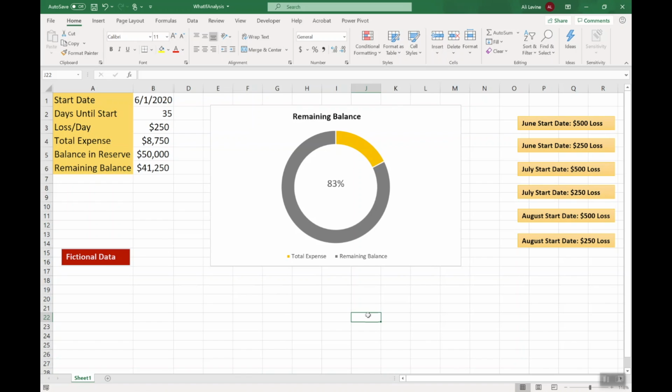So in front of me, I have a fictional scenario of a business who is contemplating some different possible scenarios. They're trying to figure out if they have enough money to delay a start date. They're thinking about opening either June 1st, July 1st, or August 1st. So 3 possible scenarios there.